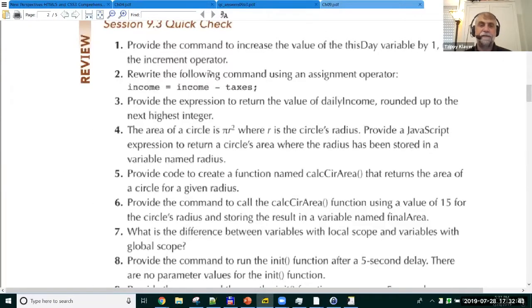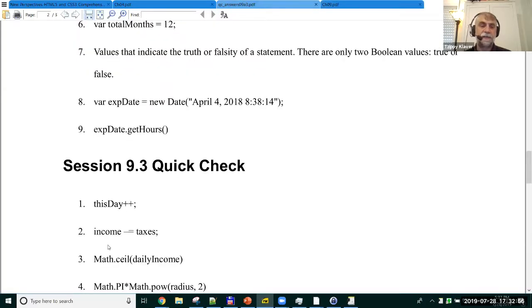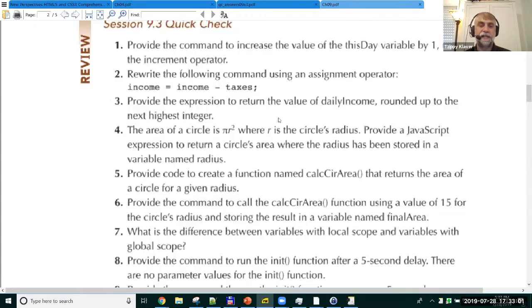And then we have: rewrite the following command using an assignment operator. So we have income here is going to be the current income minus taxes. So it's going to be income minus equals taxes. And that will give us the taxes.